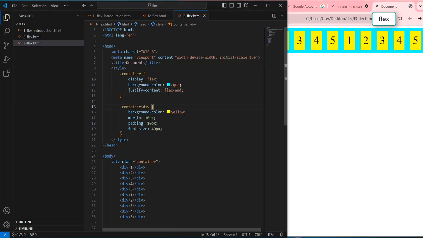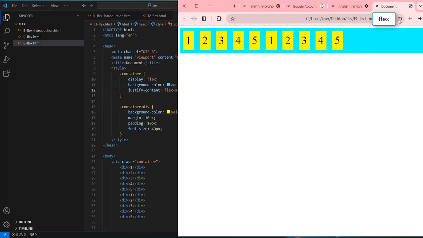The third option, justify content flex start. Let's see it. Flex start. Save it and refresh. Justify content flex start: this value aligns the flex items along the main axis, but towards the start of the flex container. It's the default value, where the items are packed toward the start of the container.